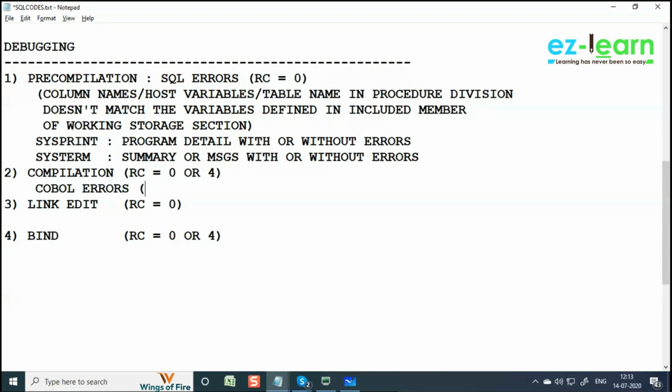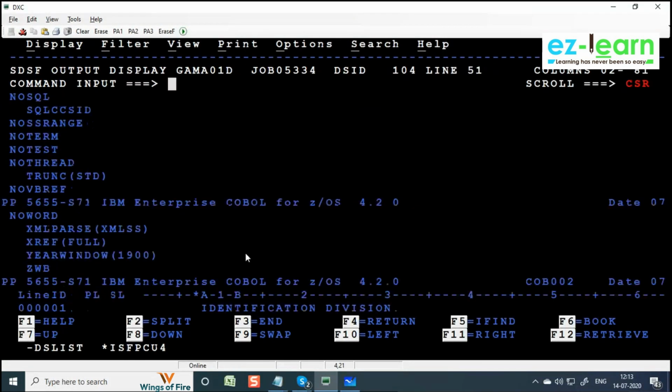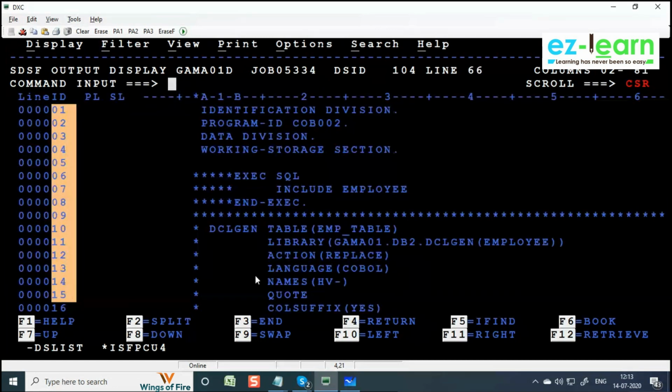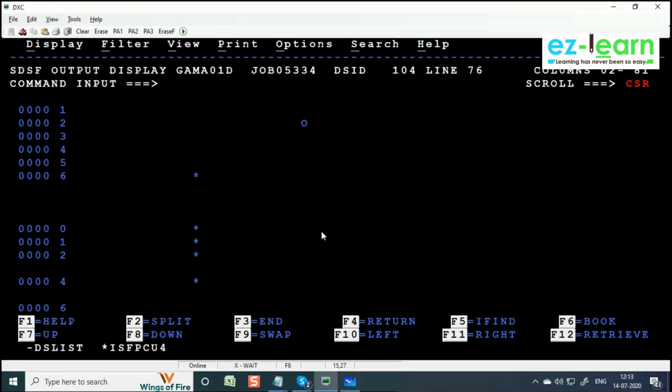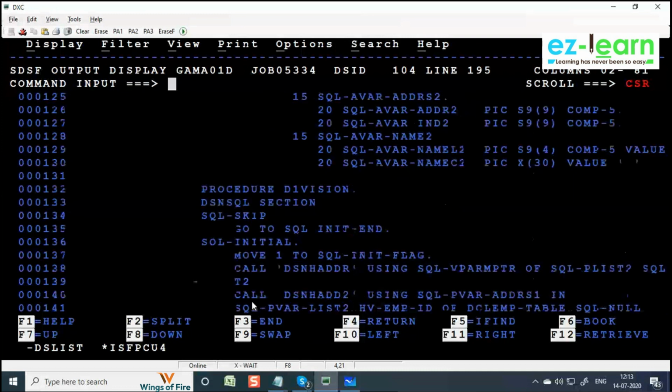Already you are aware you are going to get 8 or 12. 12 means COBOL errors. In COBOL errors you can just scroll down. You have already written a few programs. These are line numbers. If you want to spot the line number in the program, you have to put the unknown. But here in DB2, it is going to introduce many lines, so you should keep scrolling to find the errors.